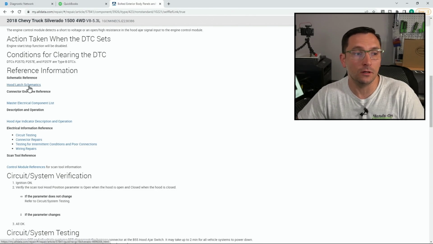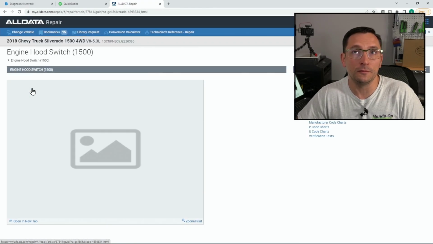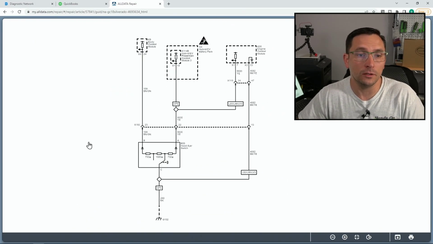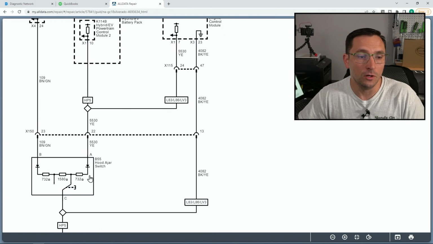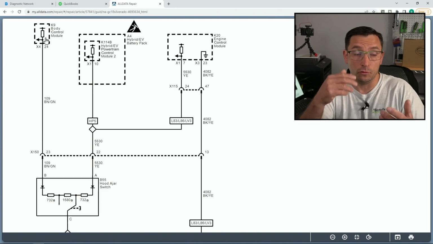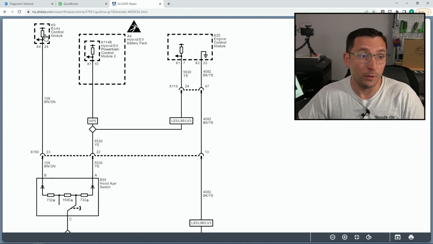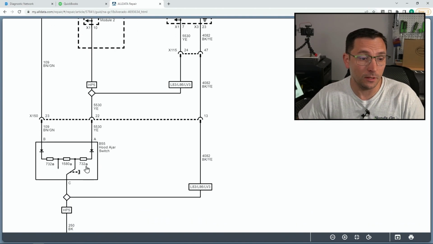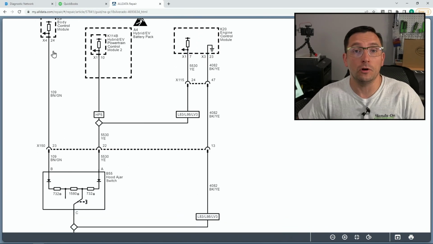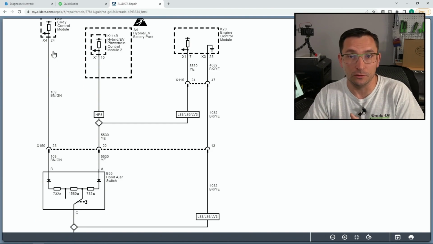If you take a look at the schematic for this 1500 we're working on, this is all data service information I'm using here, guys. Take a look here. This is our hood ajar switch, and you can see here that the body control module also provides some sort of what we'd assume to be a power going in, and then we have this ground down here, G102. So the body control module also gets a hood switch input signal.